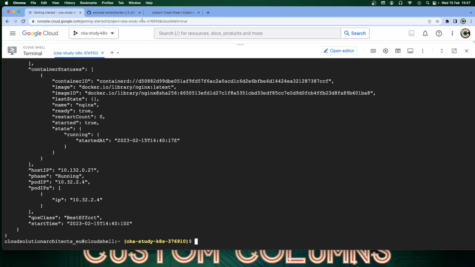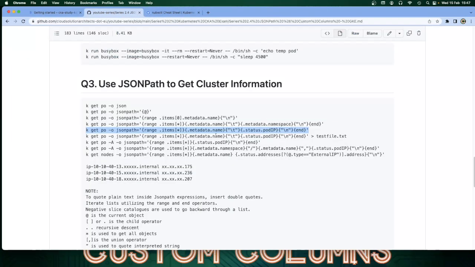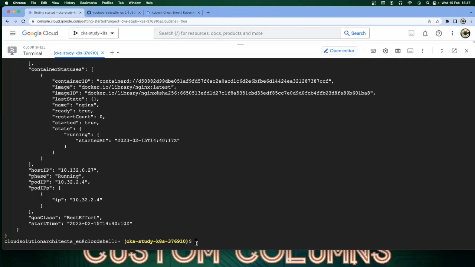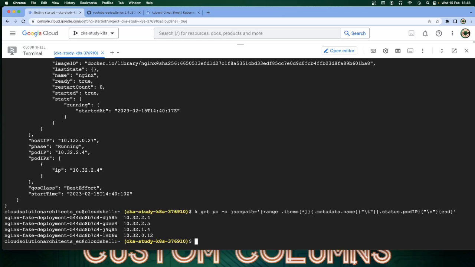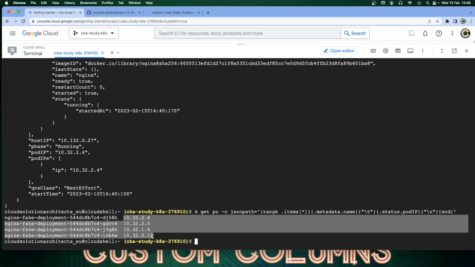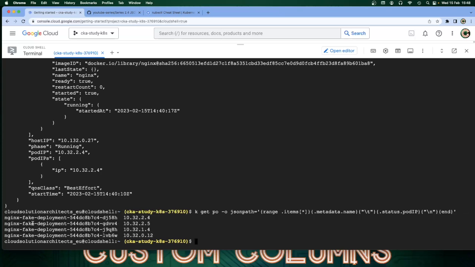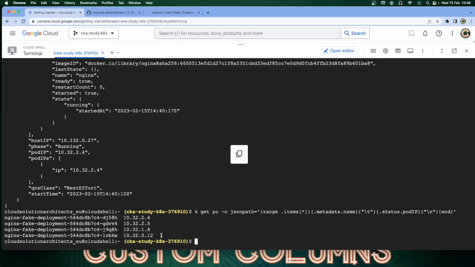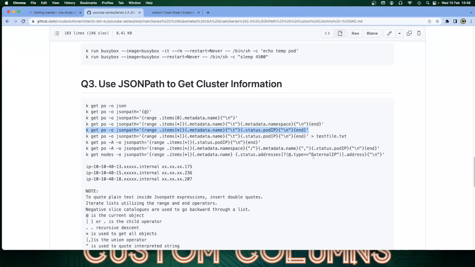So what I can do is go back into my command here, take my command, and run that. And now I have my pod name, and I have the IP that all of these pods are running on. Now, it's not formatted really nicely, I'd say. But from the type of exam question, it may be that you have to extract some information using JSONPath and then output it to a file.